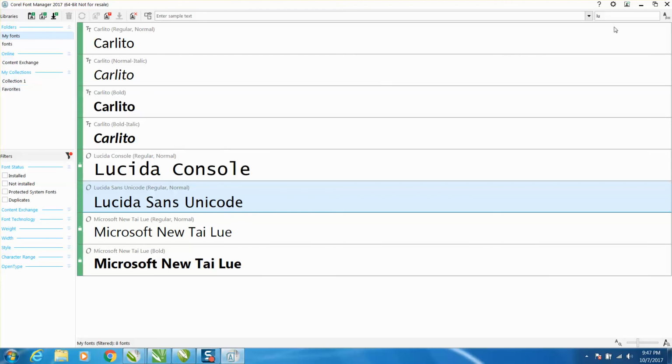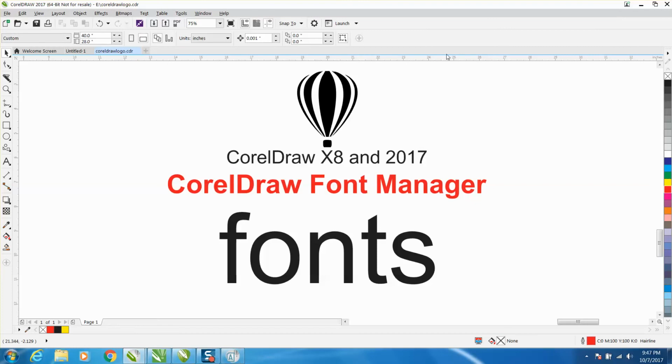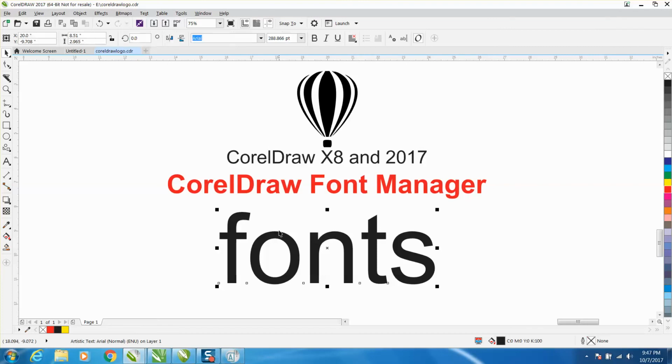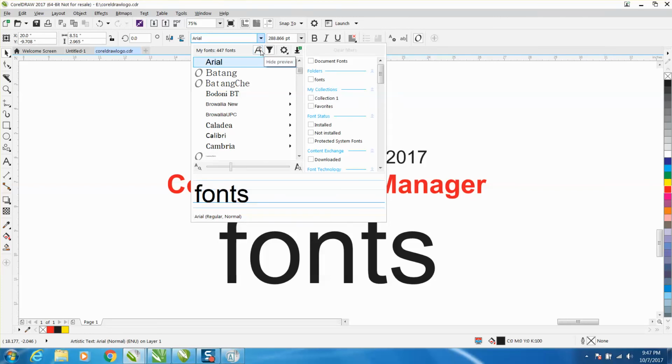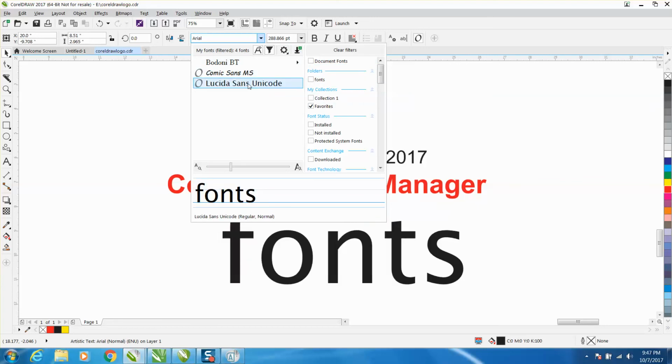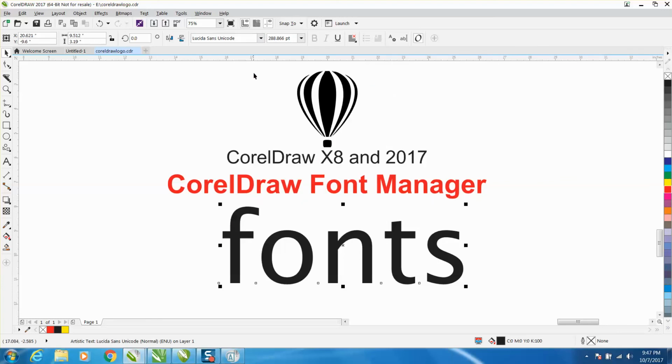Now let's minimize that, and we're going to take our font, and when you click on this, it's going to give you a bunch of categories, and right here you can pick your favorites. I've only got three in there because I just started using this tonight. I have been playing around with it a bit, trying to find out what's new about it. But there's your favorite fonts.